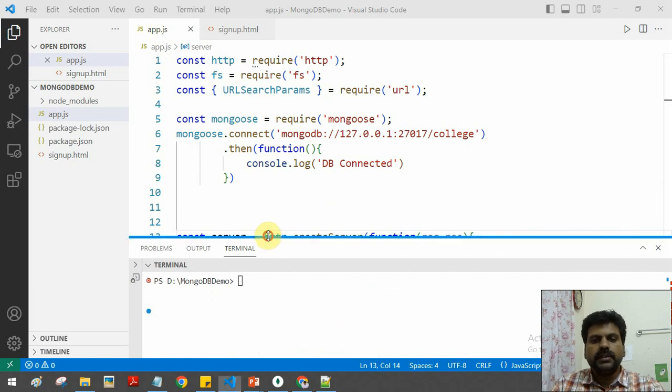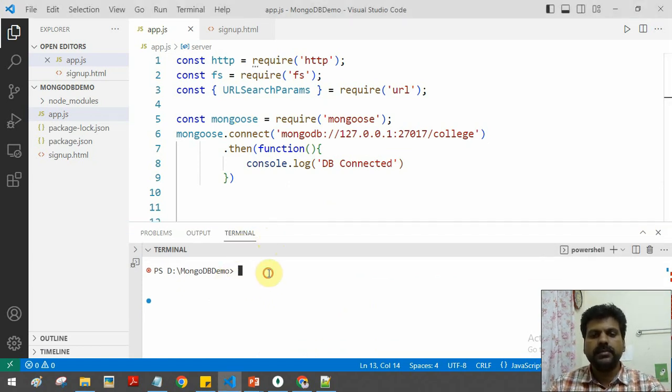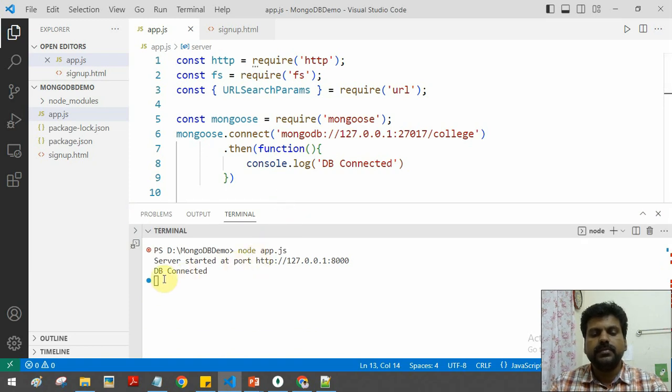To check whether the database is connected or not, we have to go to the terminal again. We have to execute the program, right? When you execute the program, we can see the "database connected" message we are getting, right? So it means that the database is connected successfully.